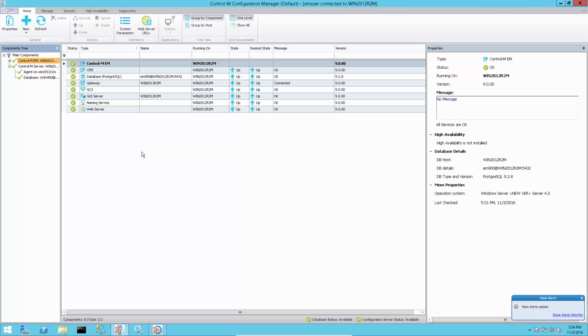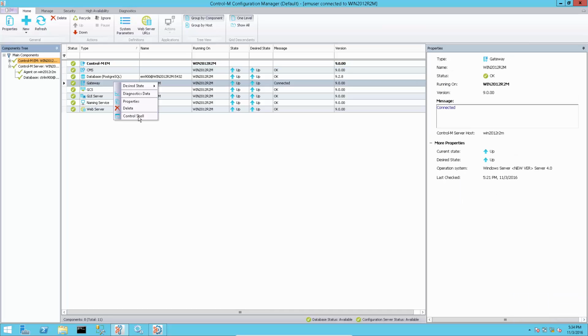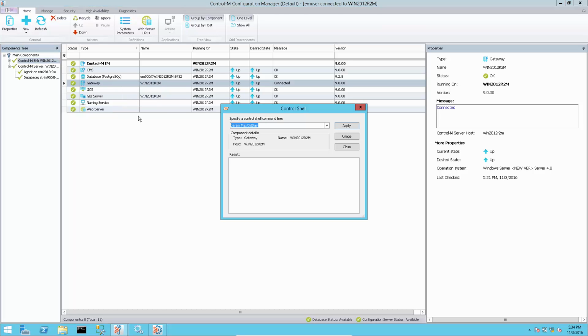To change those settings, log into the Control-M Configuration Manager GUI, right-click on the Gateway component and select Control Share. Execute the following commands to show the current default values.